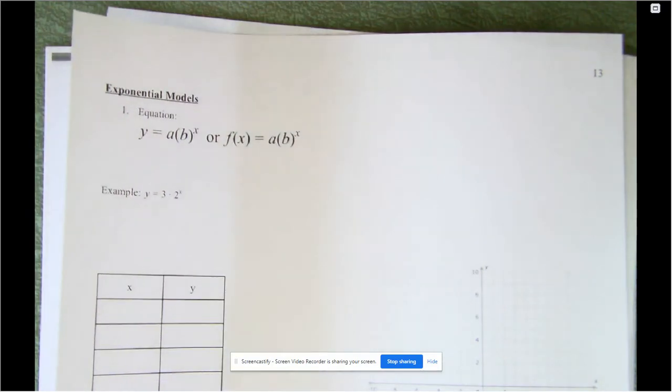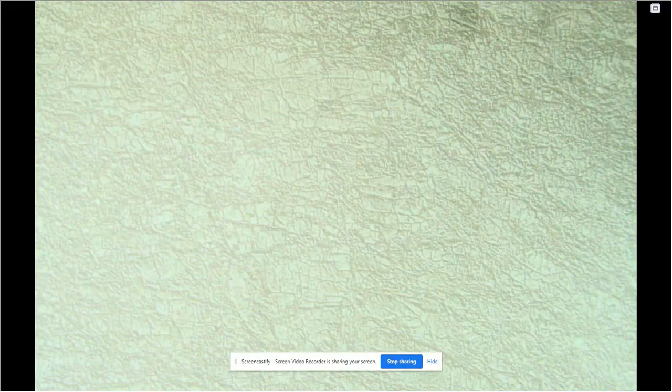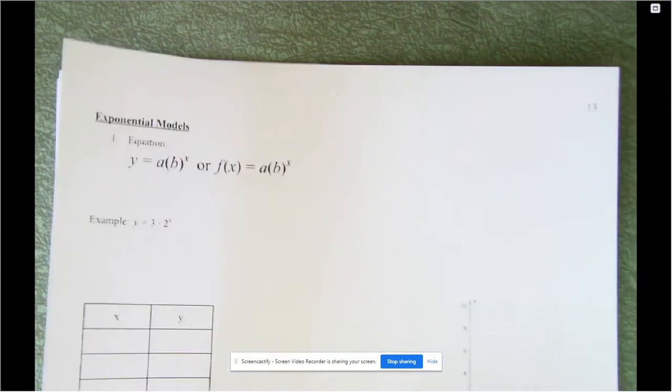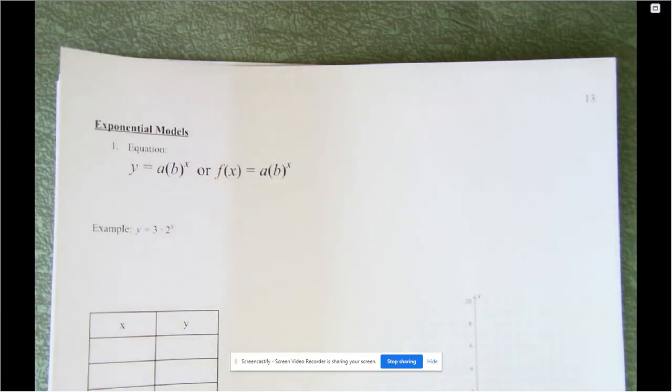Okay, guys, so we are gonna start. So we're going to do the notes for exponential models. This is pretty short.